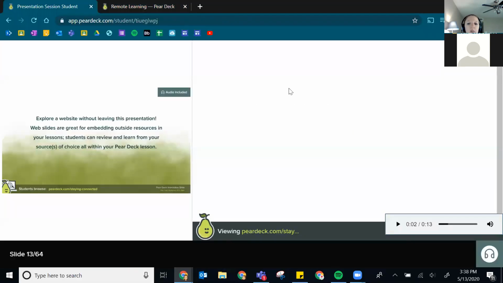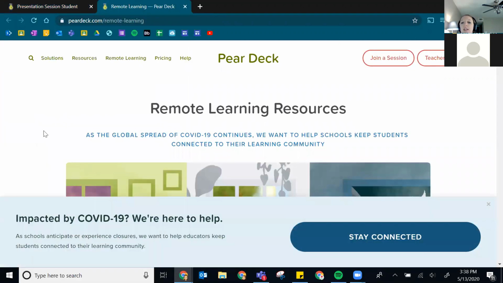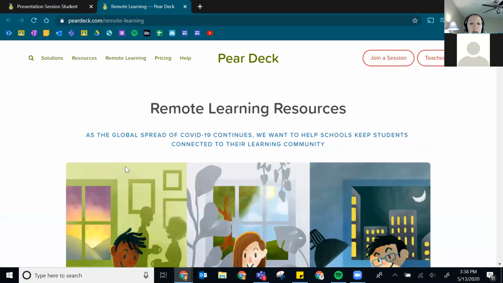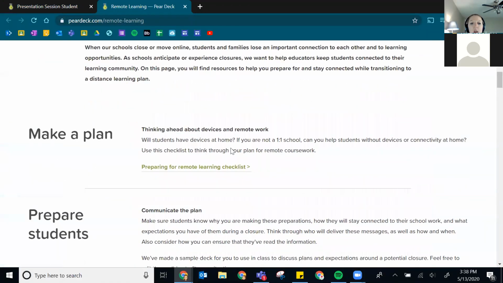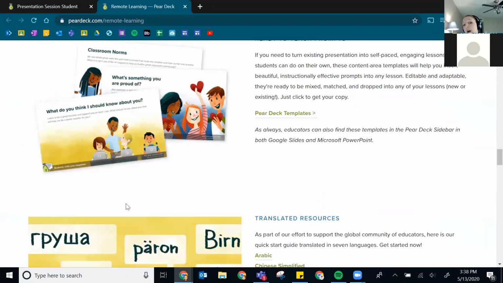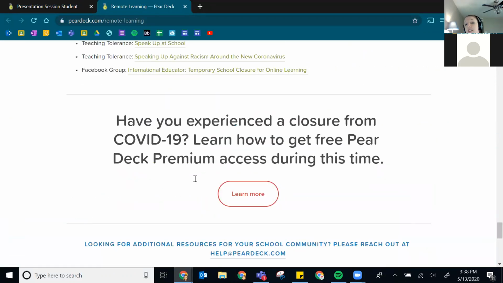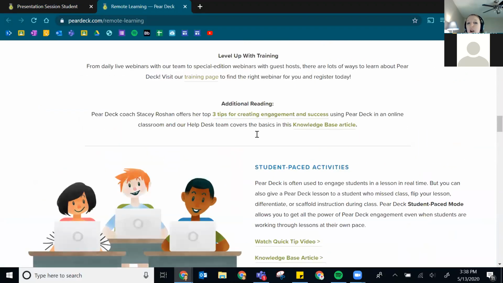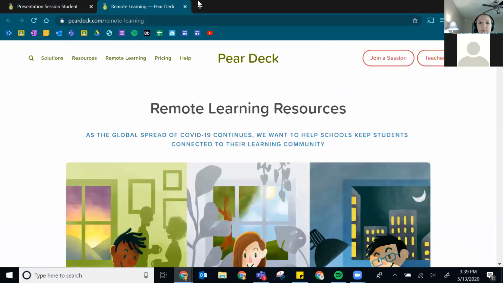So it's working here. I don't know why it's not loading. At the bottom on your student view where it says viewing, that is a hyperlink. So if need be, you could click on it. It's not supposed to make you leave, but for whatever reason, it's not allowing it to load right now in the window. But this is just a whole entire page about remote learning with Pear Deck. So that's a great resource. And we'll look at our Pear Deck website in a little bit here.